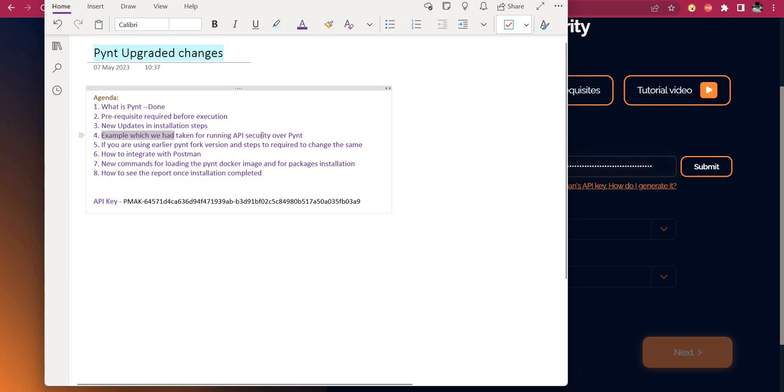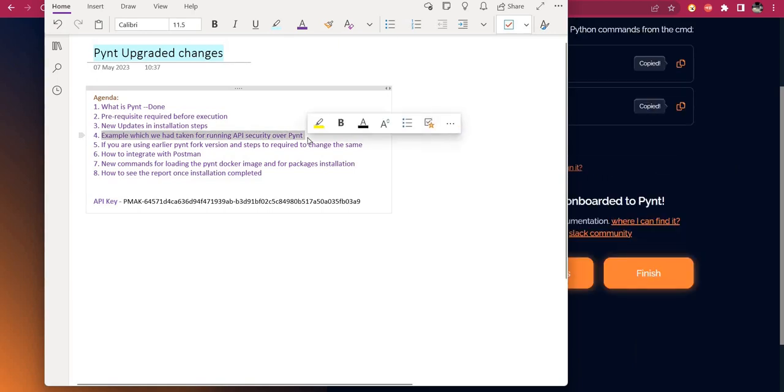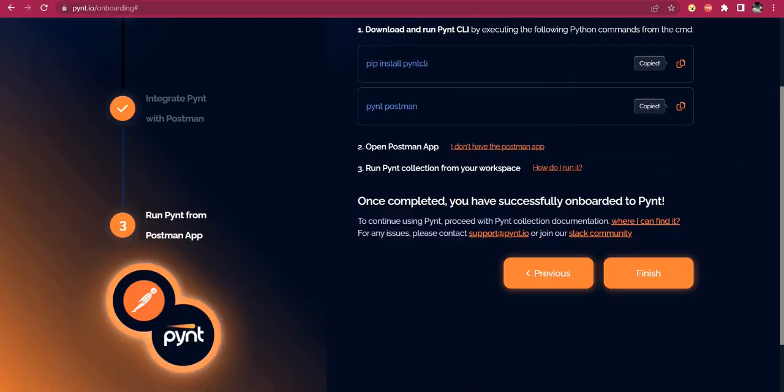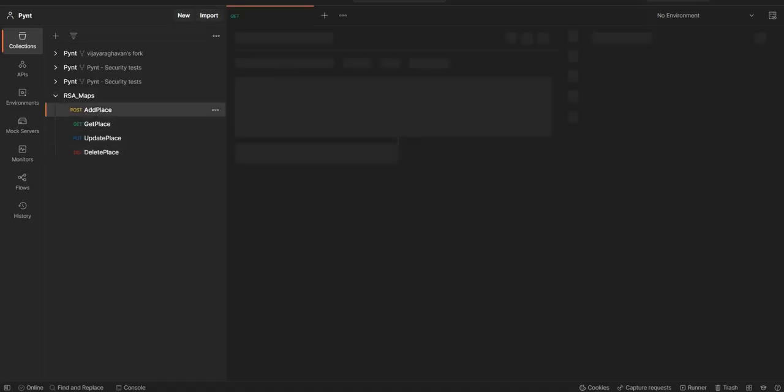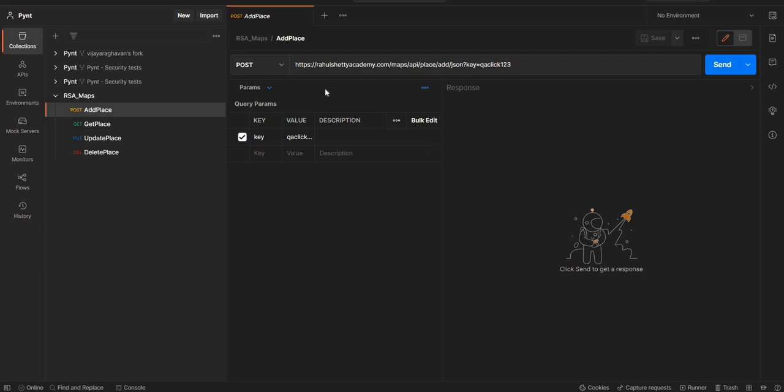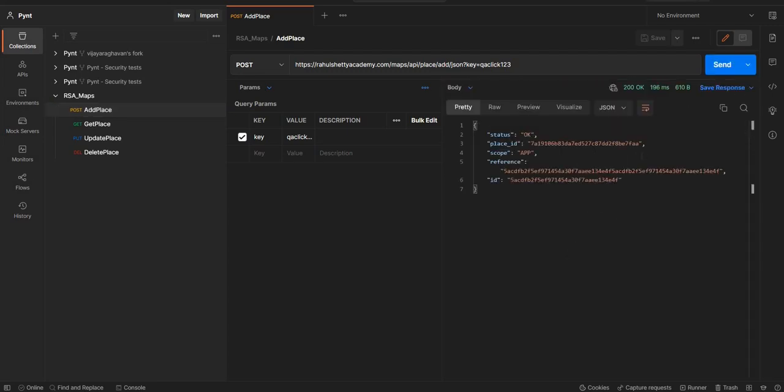Okay, what is the example which you have taken for running the API security test over Pynt? First, I'll take the example RSA map collection I kept. This is nothing but a small example which has post, get, and update. All the CRUD operations I have taken. Okay, just click on send. It will create a place. Okay, now copy this place ID.